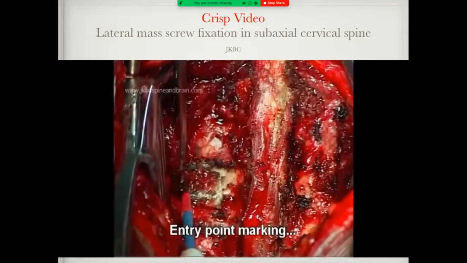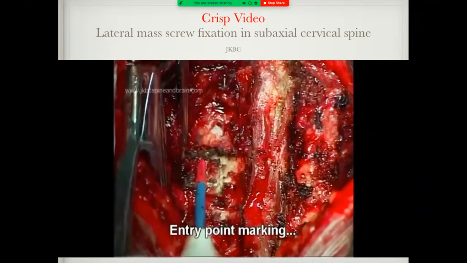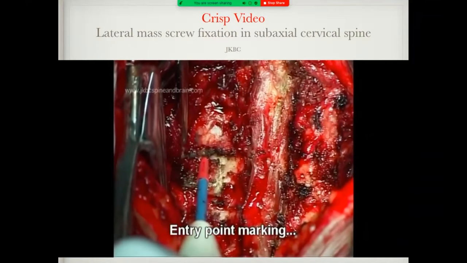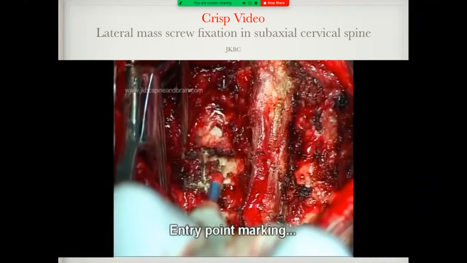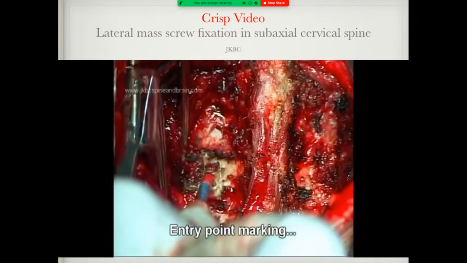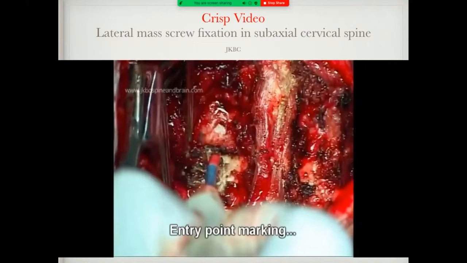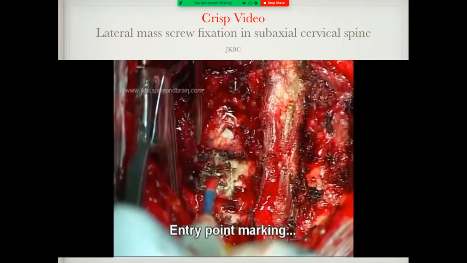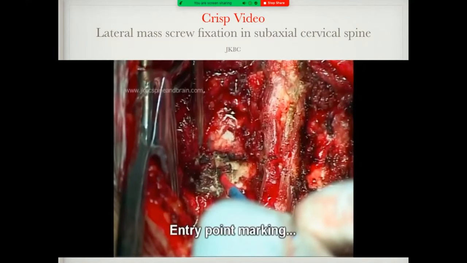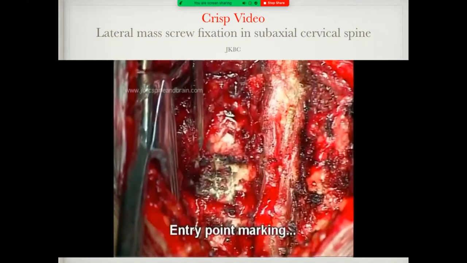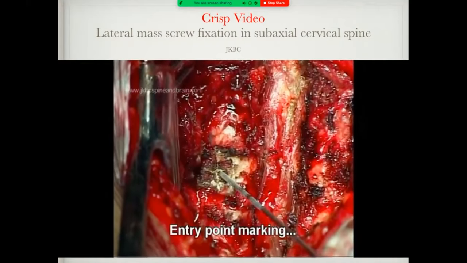This square anatomy is the lateral mass. I draw one line from rostral to caudal with the midline, and then one between the facet lines, that is the interfacet line. These lines join together at the midpoint of the lateral mass. The entry point of the screw is slightly medial or inferior or superior depending on the authors.